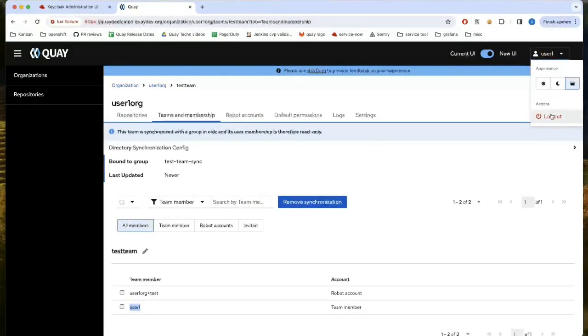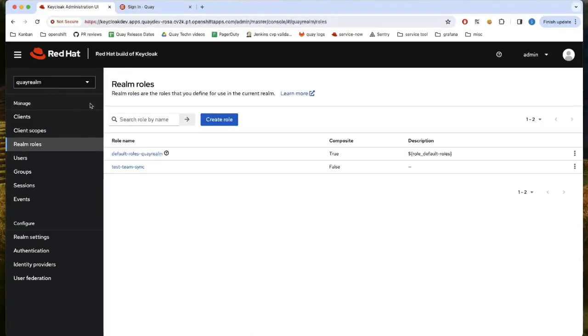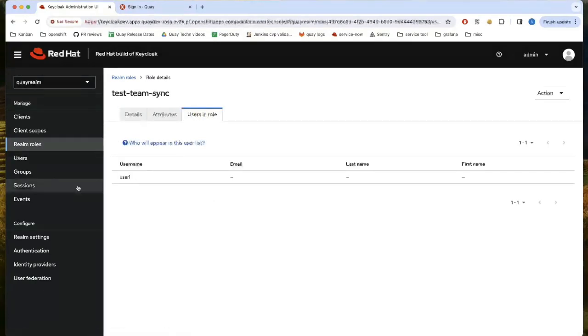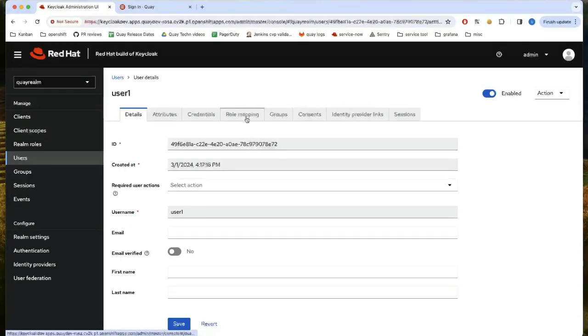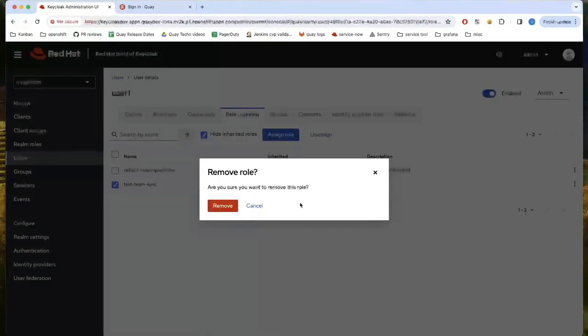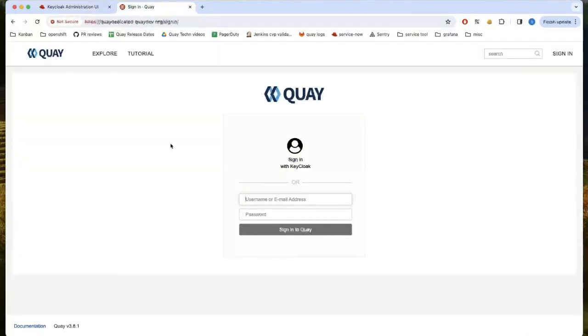I will now log out and remove the role from user1. User1 under role mappings. I will unassign this role. And now I'm going to log back in again.